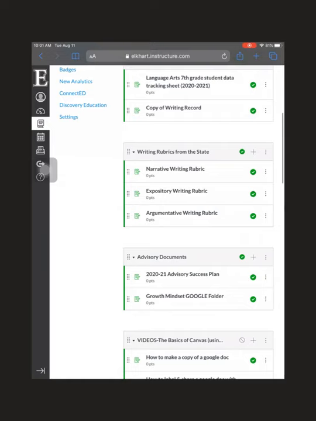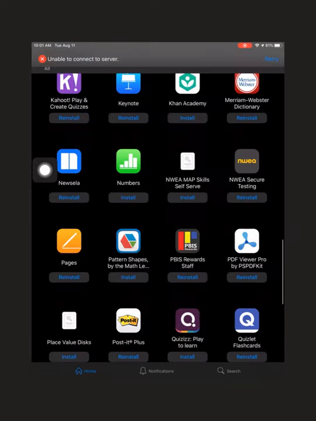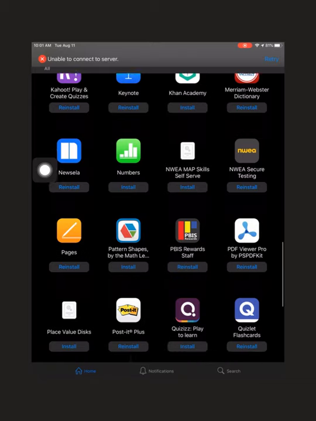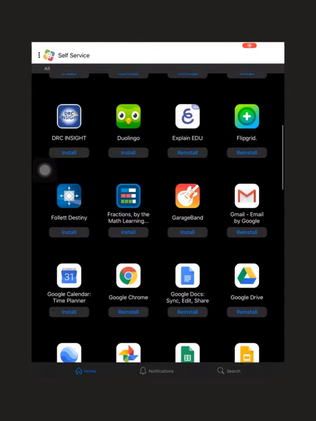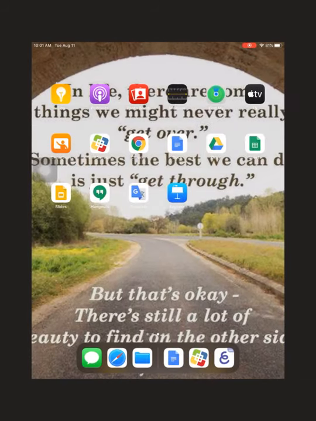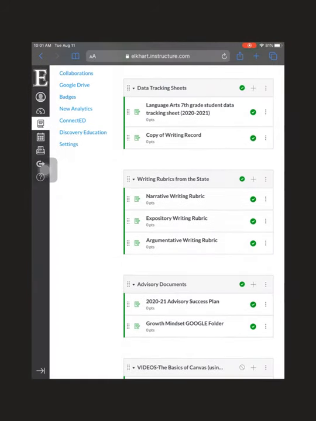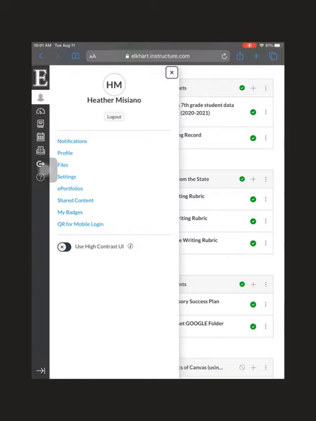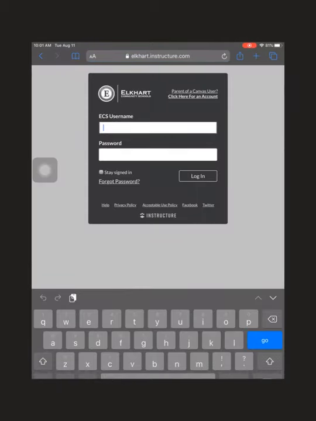What I'm going to do is reinstall my Canvas app, but instead of waiting for it to connect to my server and download, I'm just going to click on Safari. When I click on Safari, I'm already logged into Canvas, so I'm going to log out and show you how to log in.